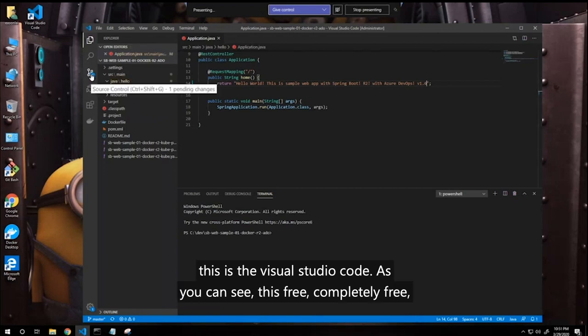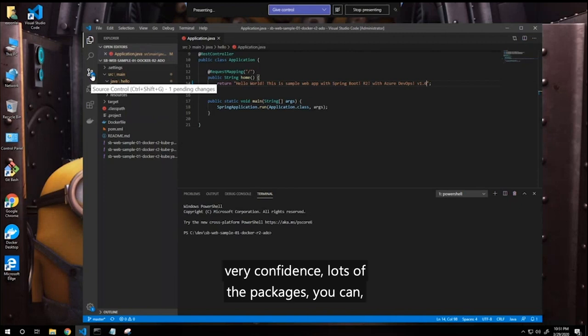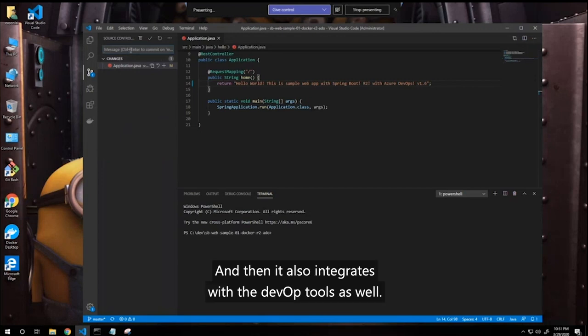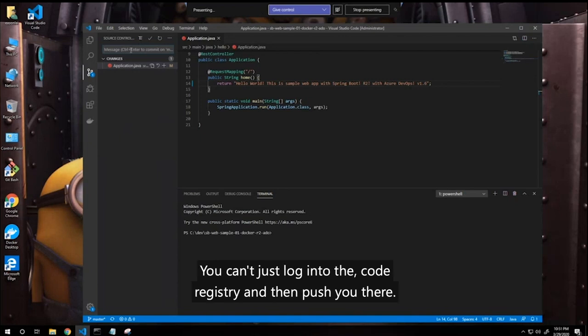This is the Visual Studio Code. As you can see, it's completely free and very convenient. Lots of packages can expedite your development process, and it's also integrated with the DevOps tools as well. You can just log into the code repository and then push it.